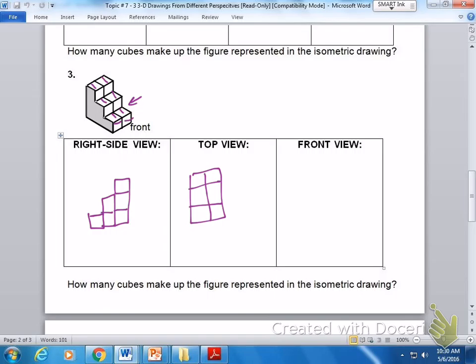We're going to see these blocks right here. So again, it looks a lot like the top. It's just 6 squares. So there's one other thing we need to look at with these, and that's how many cubes make up a figure. Look at the number 2 cubes real quick, and I want you to write down how many cubes make up the figure representing that isometric drawing.